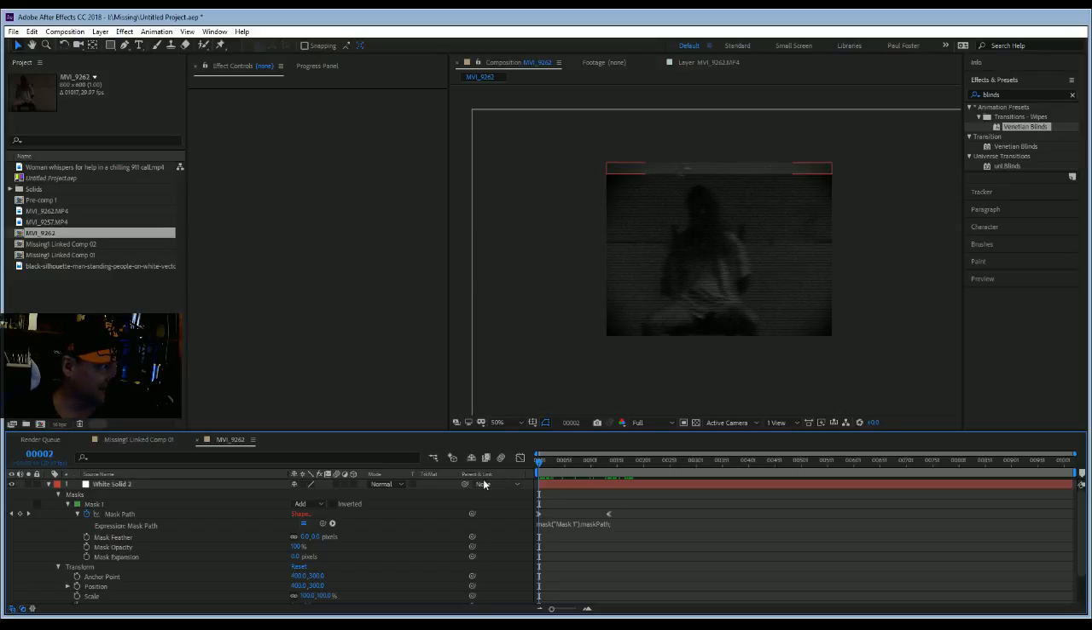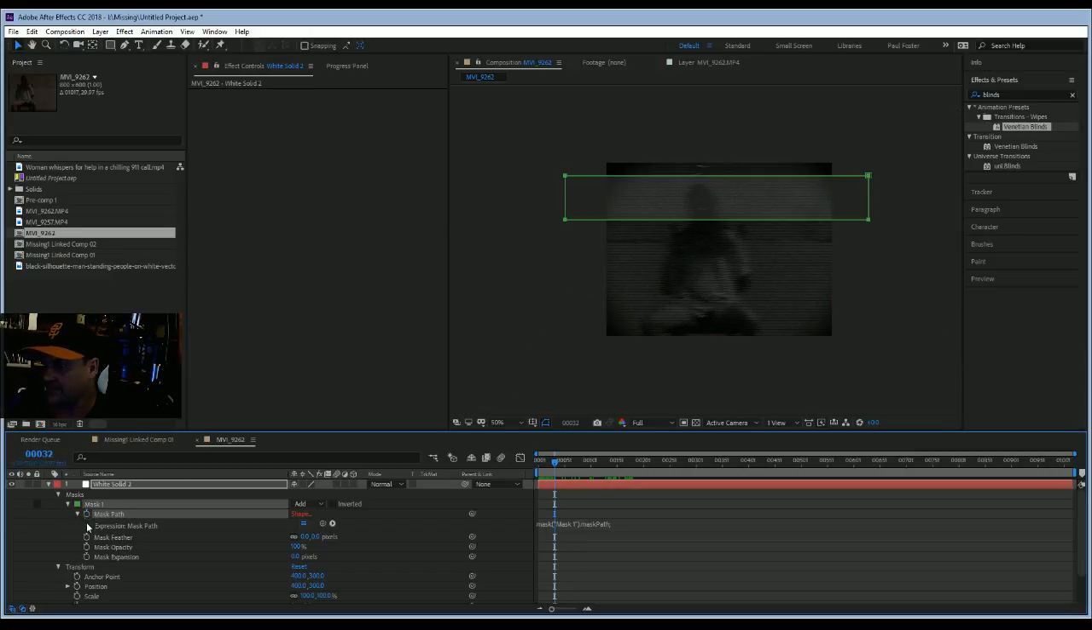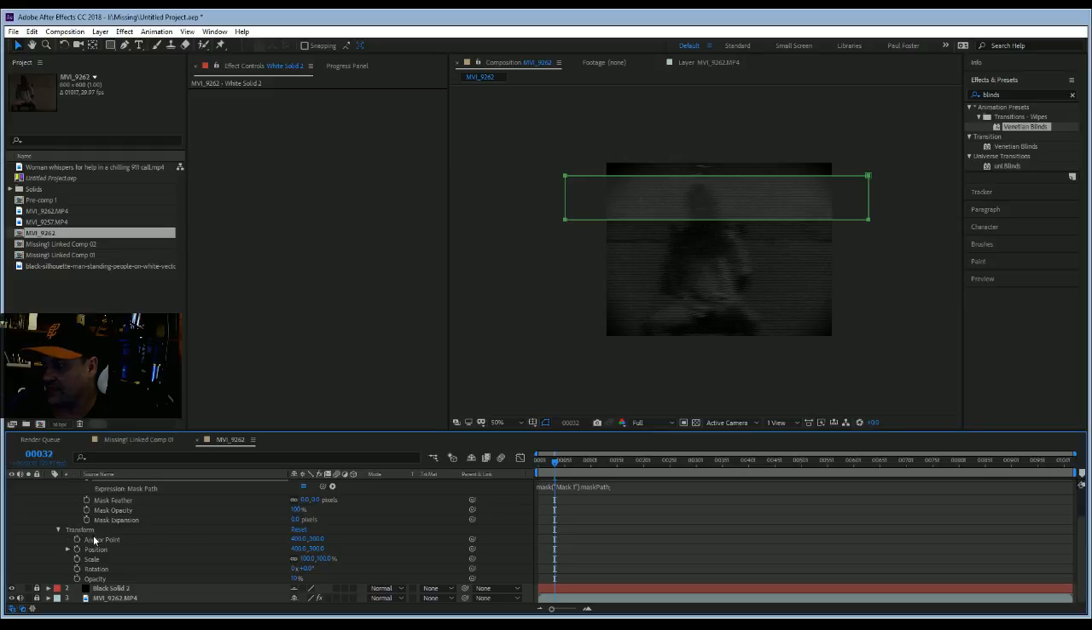Everybody makes mistakes, right? So this is actually not going to be defined in the mask, but it's going to be defined in the position of the object. Let's undo that. We've got the mask there, that's fine. Then we come down here to our transform and our position. It's our position where we want to anchor this thing.